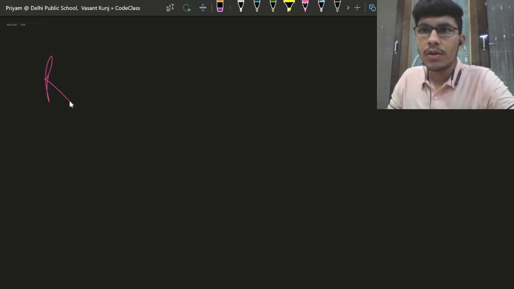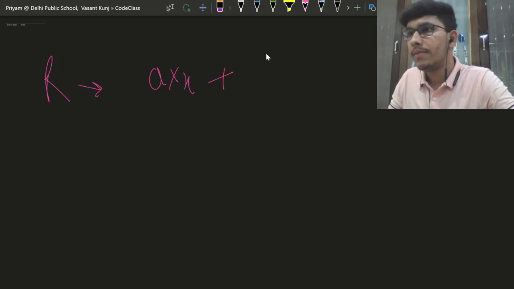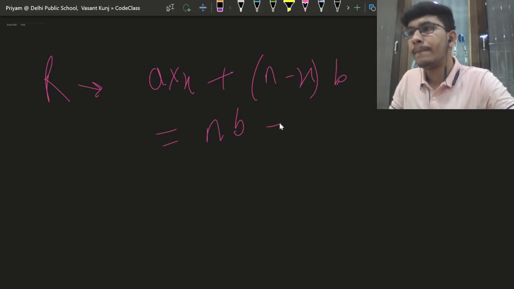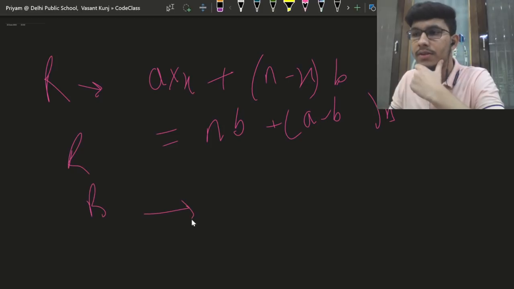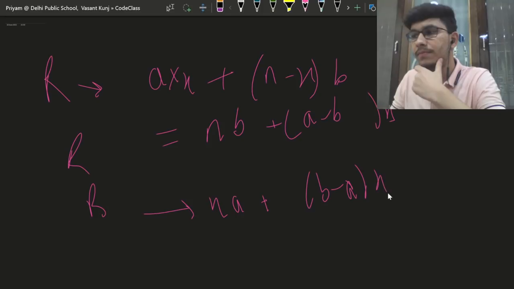So talking about R, I have this as the equation, A times x plus (n minus x) times B, which makes it n times B plus (A minus B) times x. And for blue, I have n times A plus (B minus A) times x.